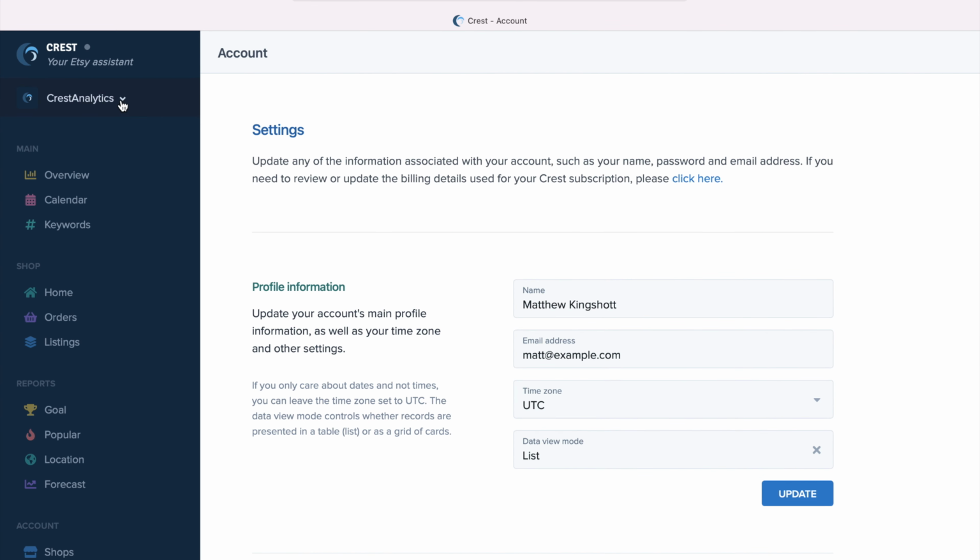Next I want to highlight the shop selector, which is here at the top of the sidebar. You can use this to change the currently active shop, which Crest will use to limit or scope the data that's shown. In our case we only have a single shop, so we don't need to use it.